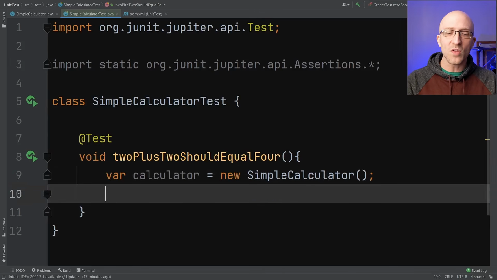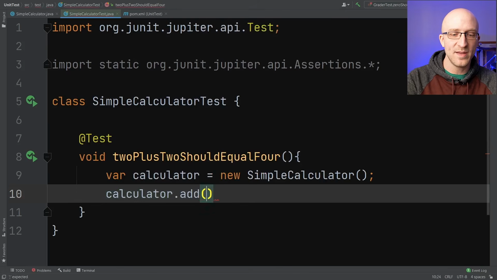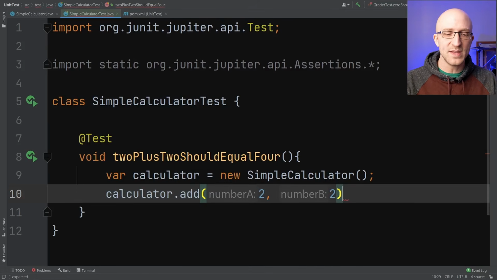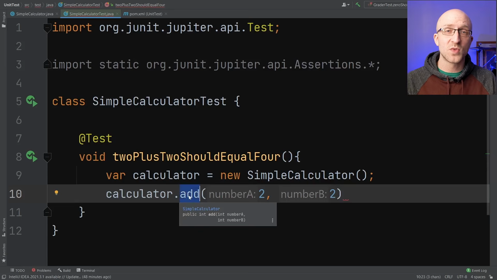So now we want to call the add method on this calculator object. So calculator.add, and we want to test adding 2 + 2. So we'll send in 2 and 2. This add method is going to return a result. And here we want to verify that it's returning 4. So how do we do that?